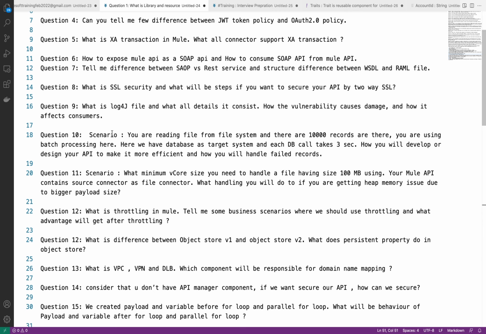But if that API is consuming files very quickly, like the frequency is very high, and before processing this 100 MB you have already read like 5 or 10 files of 1000 MB, then in that case 0.1 vCore will not be able to process.